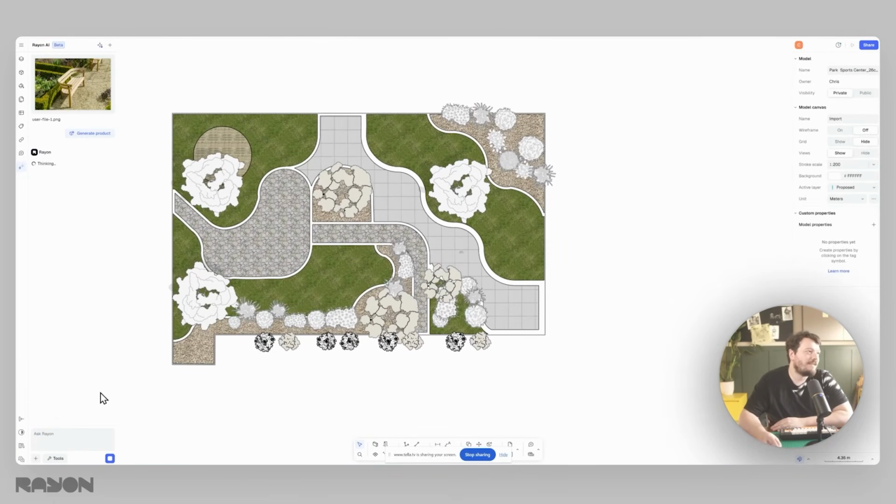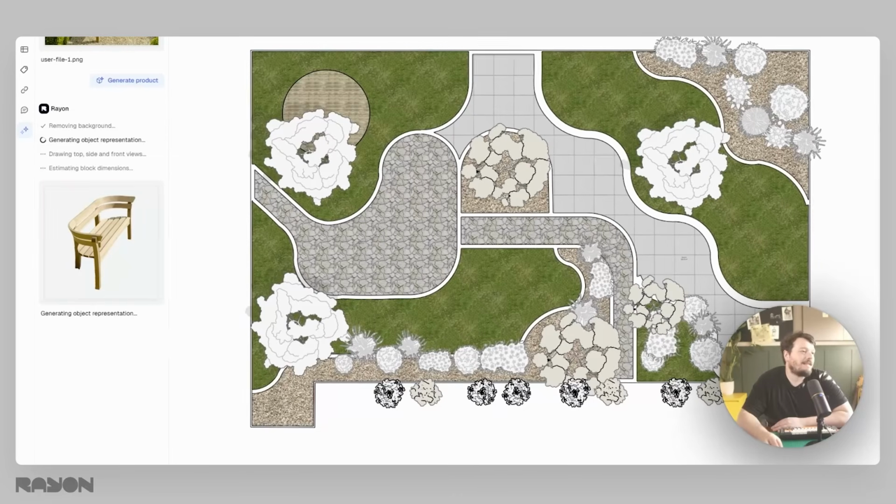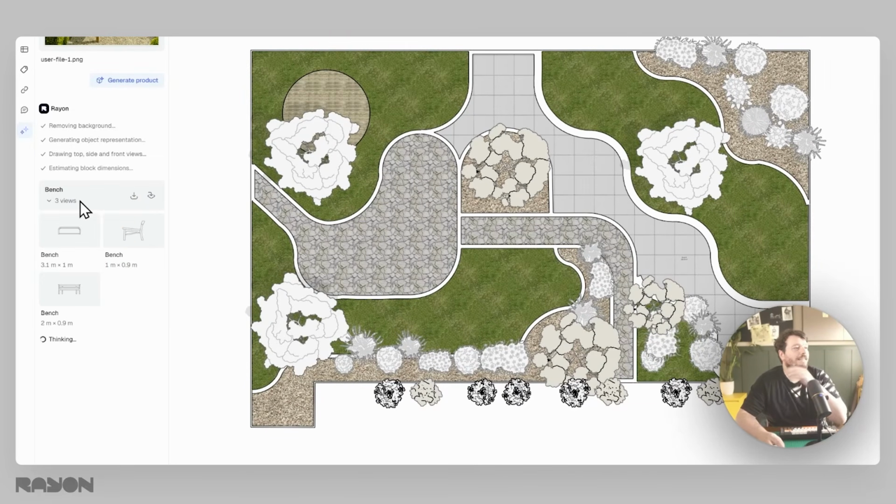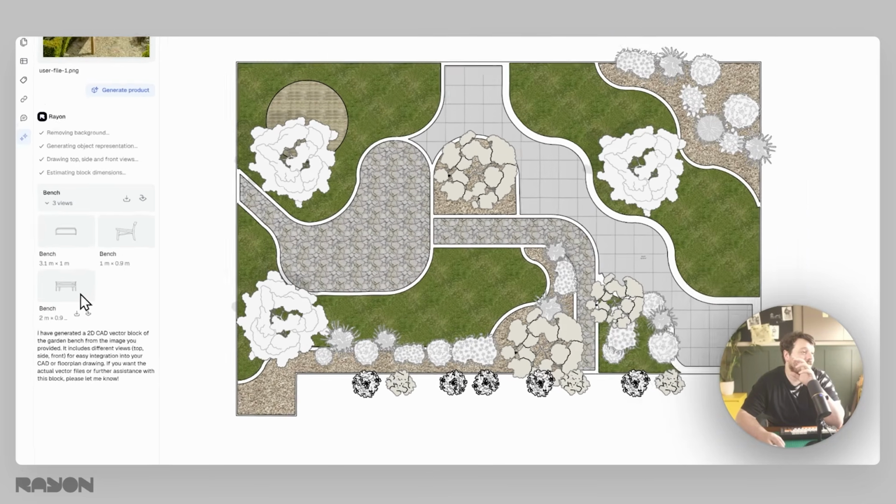So Rayon's going to be doing a couple of things here. So it's going to be removing the background, and it's going to be looking at that image of a bench and generating a top, a front and a side view, along with estimating the dimensions. So you can see there, it's starting to understand it, and very shortly it will give us a CAD block. Okay, you can see that there. So we have our front, we have our side, and our top view.